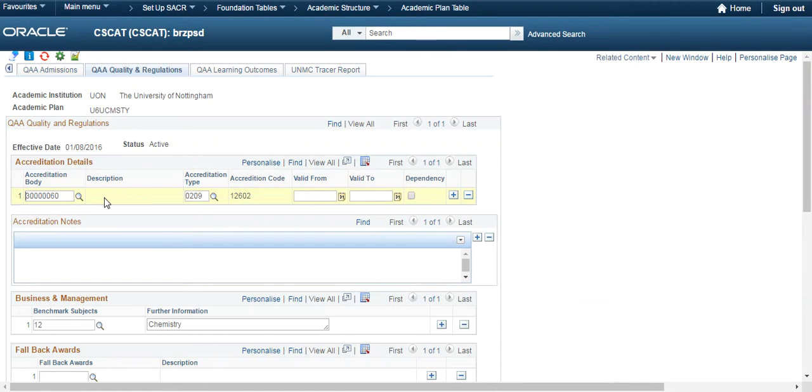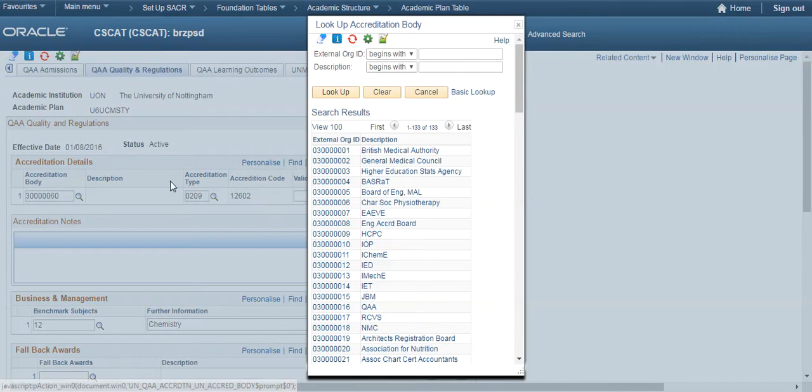So when a plan has accreditation, we need to record it in the system. So we look up the accreditation body, and here we can search on description. So I think we're going to need some information to give you a full list of all the accrediting bodies in here and what their codes are. But we've got things like IMEC and IET and RCVS, which is a VETS one, etc.